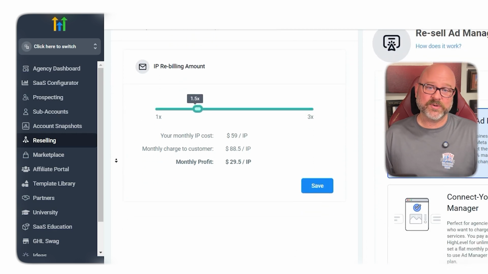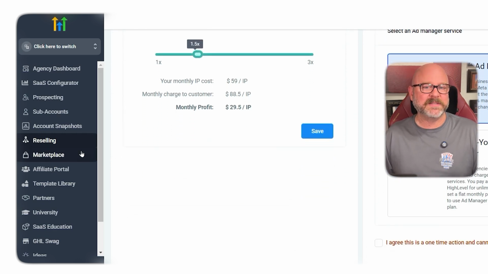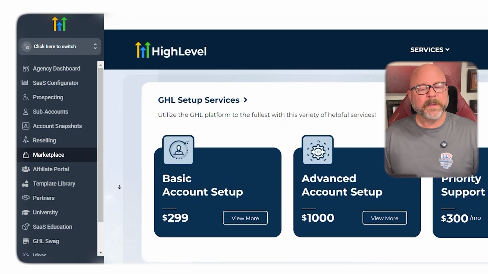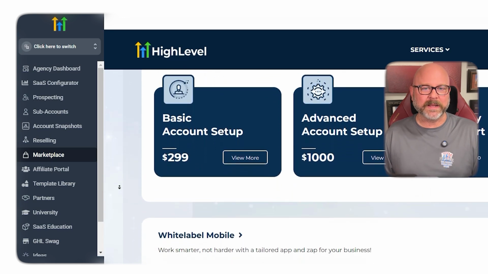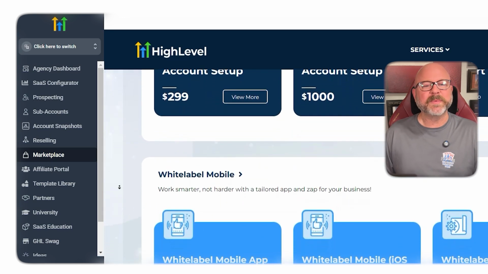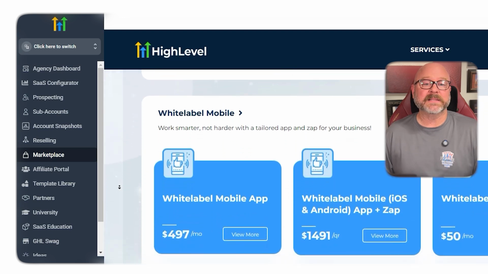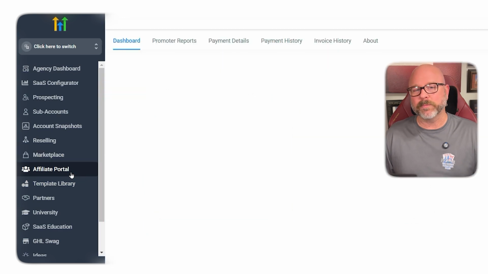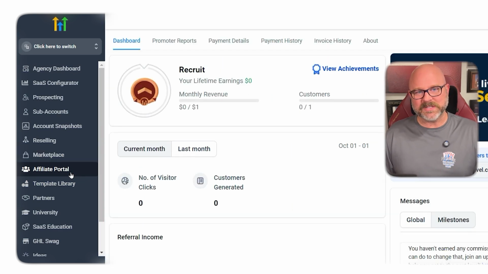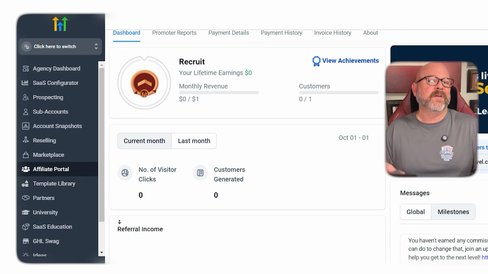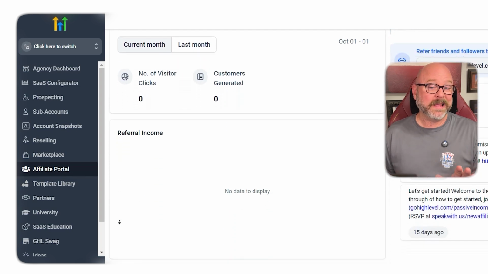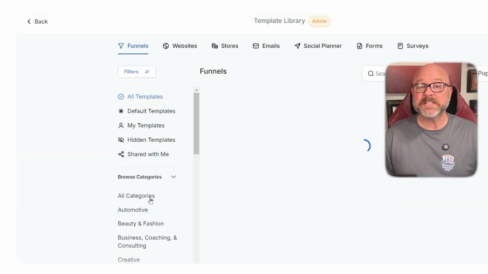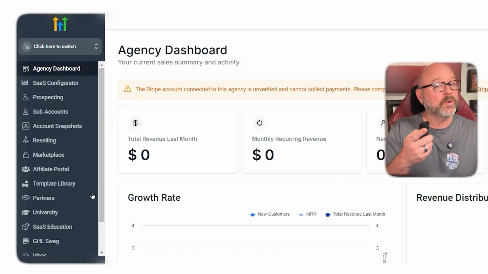GoHighLevel is filled with features that really are great for both agencies and businesses. It provides tools for marketing automation, customer relationship management or CRM, communication with customers, and detailed reporting. These tools are essential for running a successful business. With GoHighLevel, you can easily manage customer data, automate repetitive tasks, and track how well your marketing campaigns are performing. The platform is designed to be user-friendly so that even if you're not very tech-savvy, you can still use it without any issues. Additionally, GoHighLevel is flexible. You can customize it to fit your specific needs, whether you're using it for your agency or your own business.